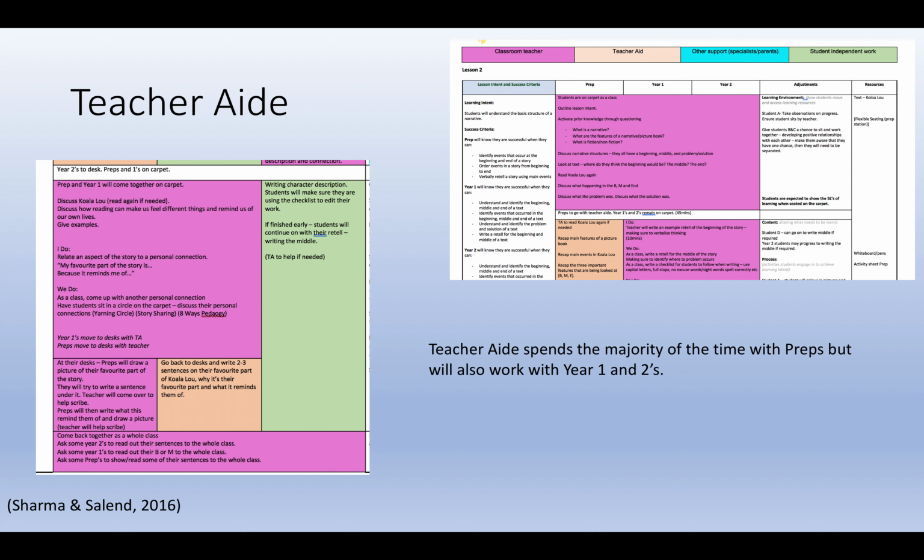The teacher ensures that the preps get as much whole class learning as they can, and this will also enhance their learning overall as they will be exposed to a variety of concepts.